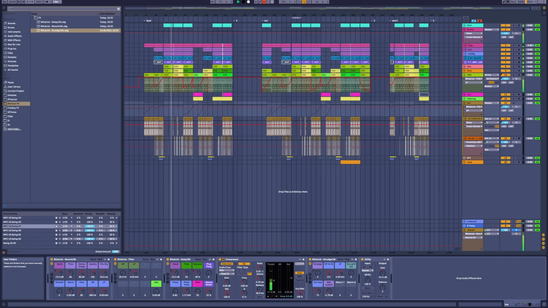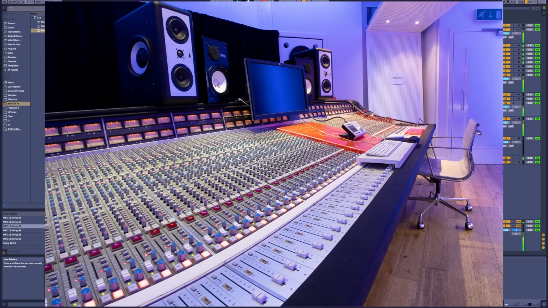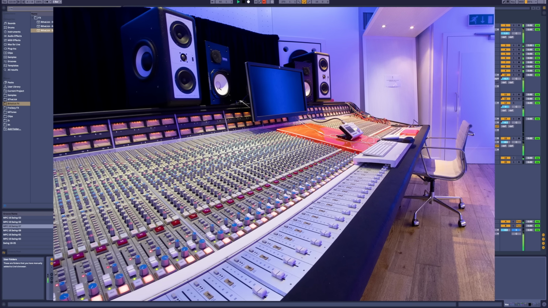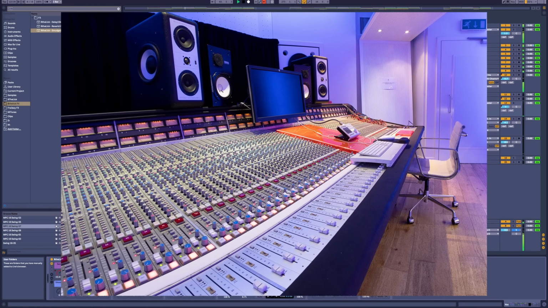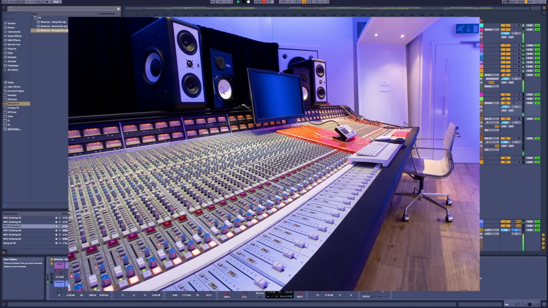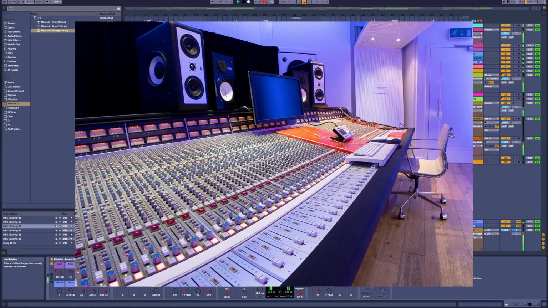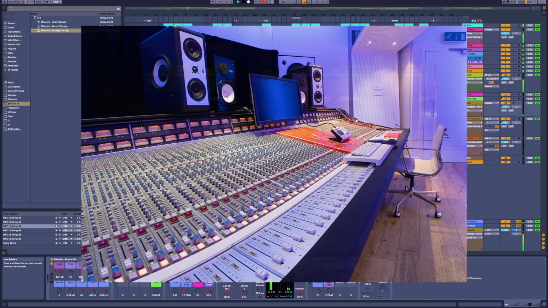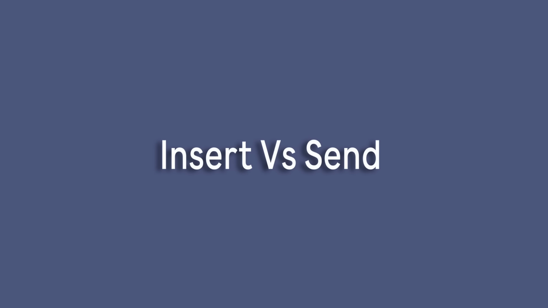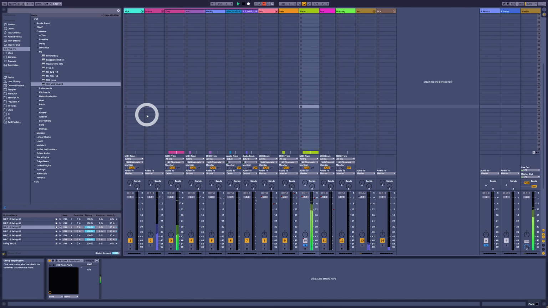Now, that way is different to how most people work and how most people are taught. And it all comes back to these things. Whether or not you are familiar with using a mixing desk, believe it or not, the DAW you are using right now is still directly influenced by the way these things work. Okay, so what I'm specifically referring to is insert effects versus send effects.